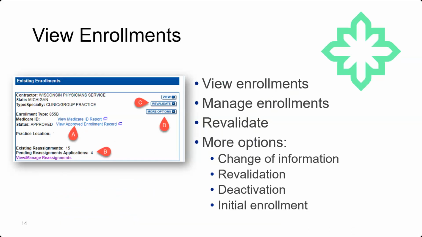Once you hit the view enrollments for a particular organization or an individual, you're going to see a screen not dissimilar to this. Individuals, organizations, it looks very much the same. It might have a different specialty. It could have a different title for the organization. It will show a different enrollment type, but it is set up the same way.